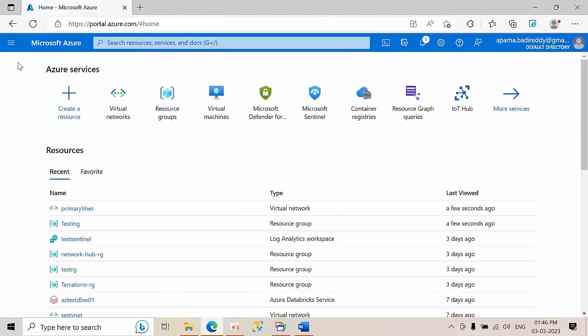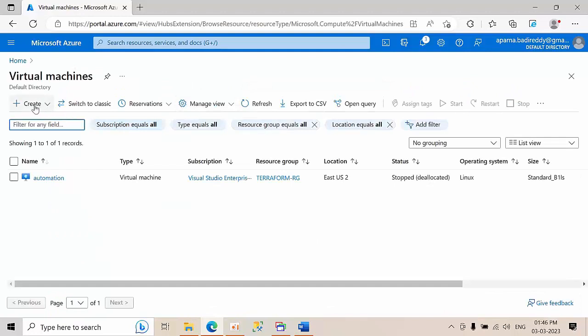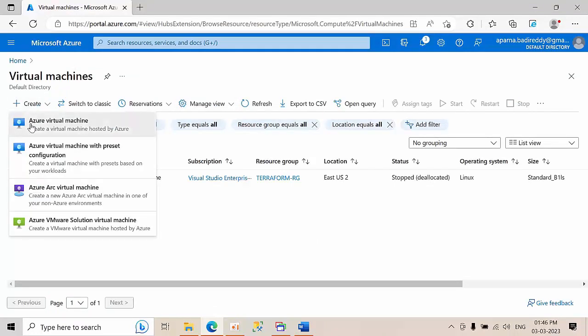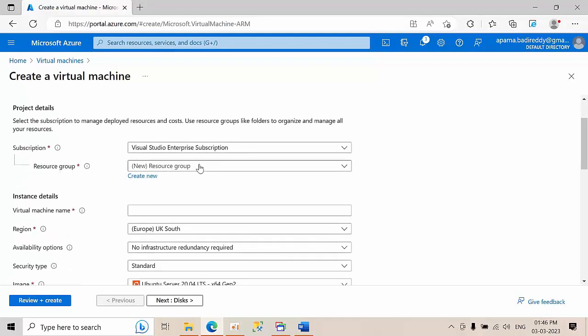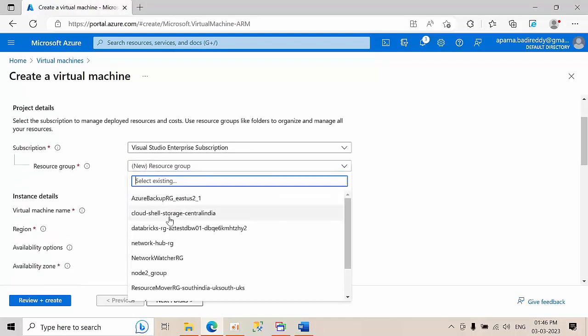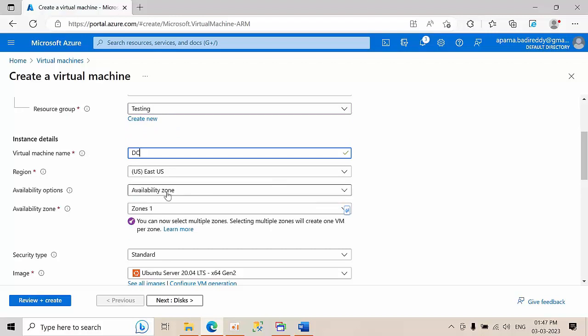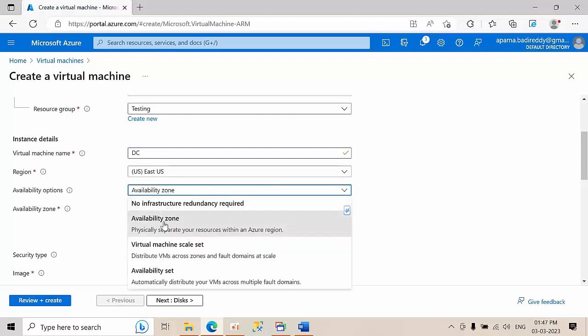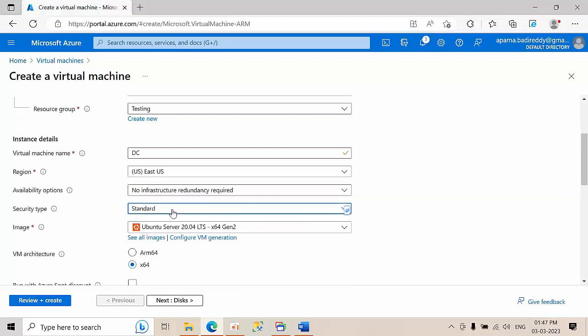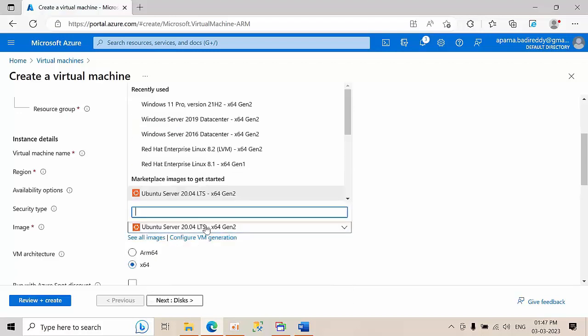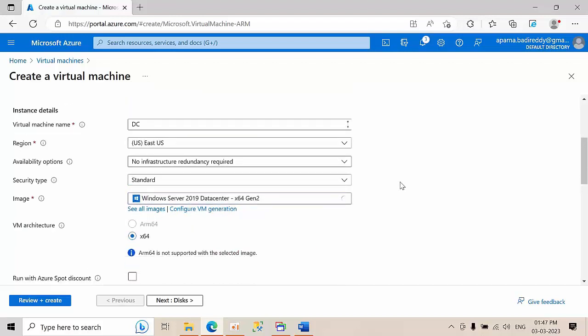Now it's time to deploy the VMs. Click on VMs here, click create, Azure Virtual Machine. Which resource group do I need to select here? I need to select testing. What is the VM name? DC. The availability zone, if you want no infrastructure redundancy, you can select it; as of now it is not required for me. I need to select Windows Server 2019 Datacenter.